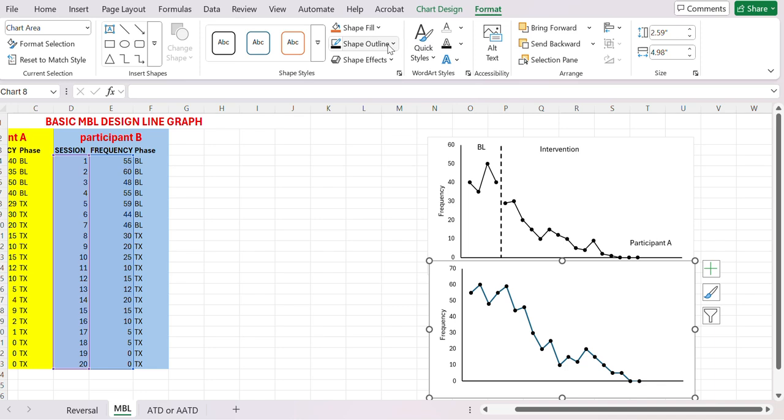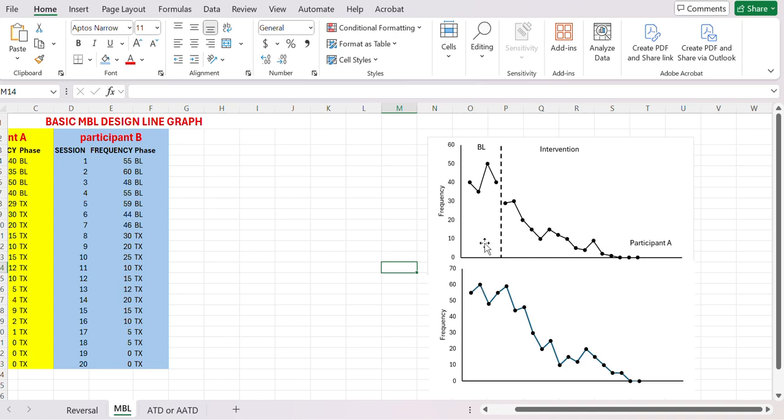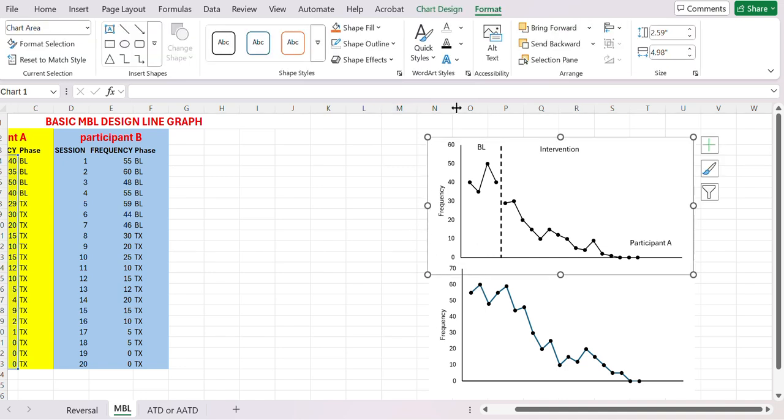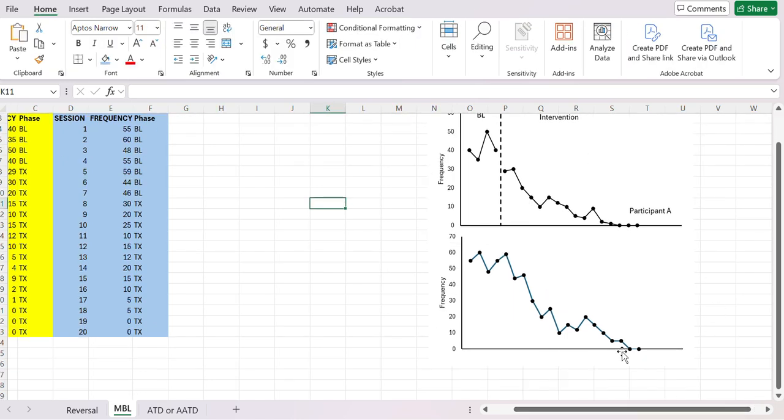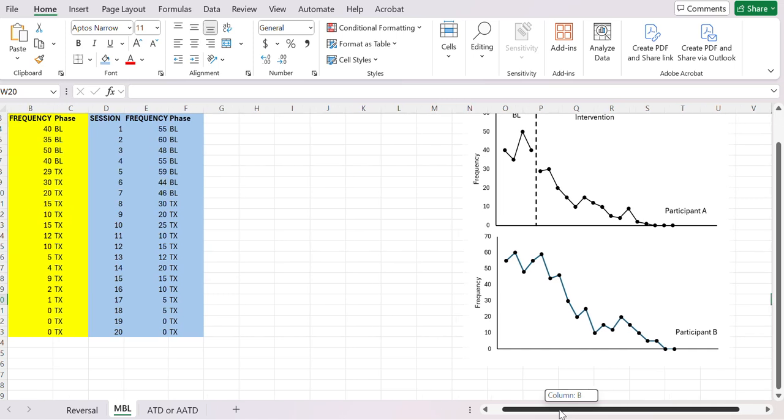So I'm going to format, outline, no outline once I've clicked on it. So see how they look like one graph. I'll do the same thing here. Click on it, format it, remove the outline, and it looks a lot more smooth, right? No lines. It looks like they're all in one picture. So now I need to do the same thing for participant B. I'm going to copy this text box. I'm going to put it down here. Participant B. Leave it there for right now.